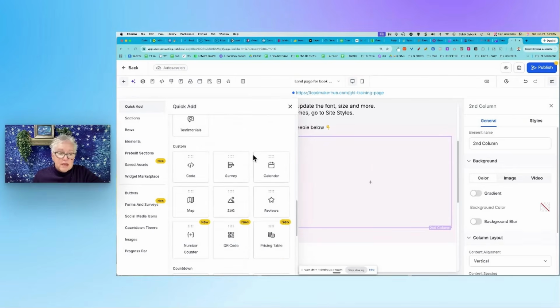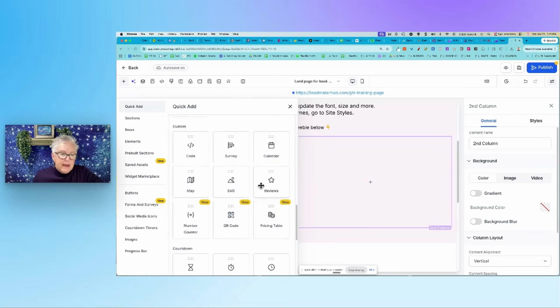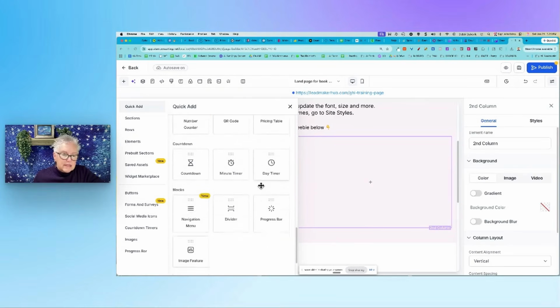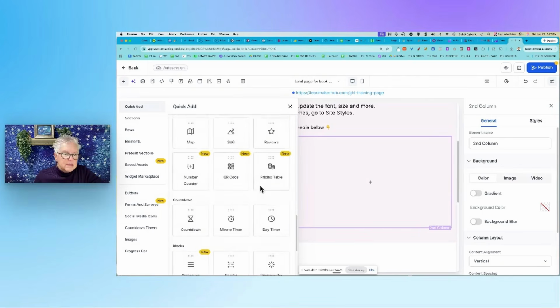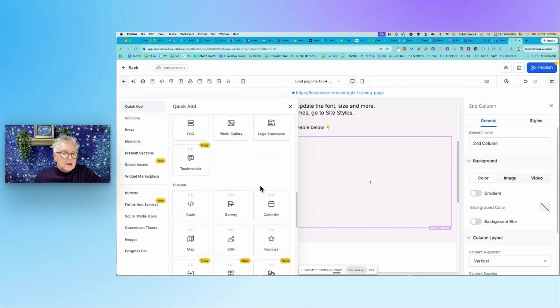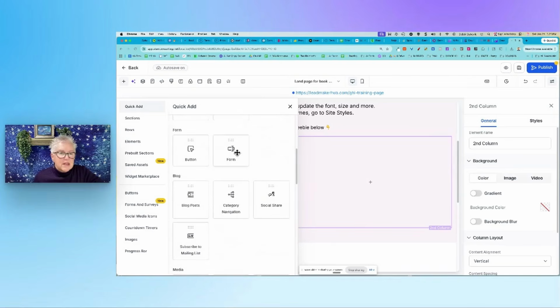there's quite a few things now added to it. We could add a survey. We could add a calendar so that the calendar would pop up. We could have automatic reviews, all of that kind of stuff. But what we want is a form. And I think they moved it on me again. Let me see if I can find it here. I wish you guys were live. Then you could say, wait, you just passed it. Someplace, there it is. So there's the form.